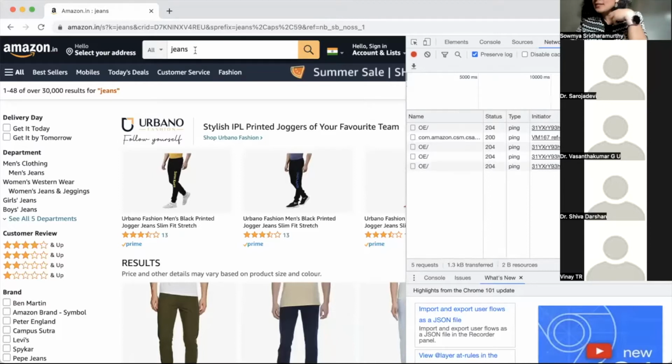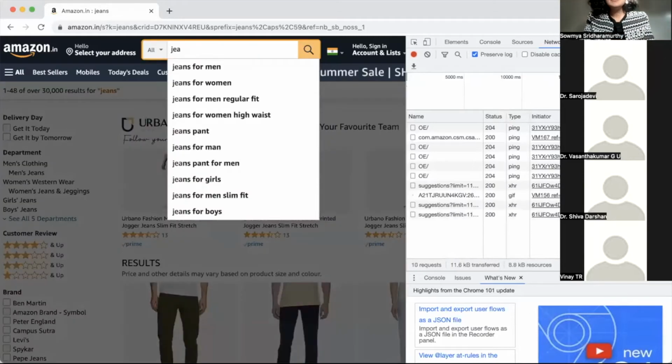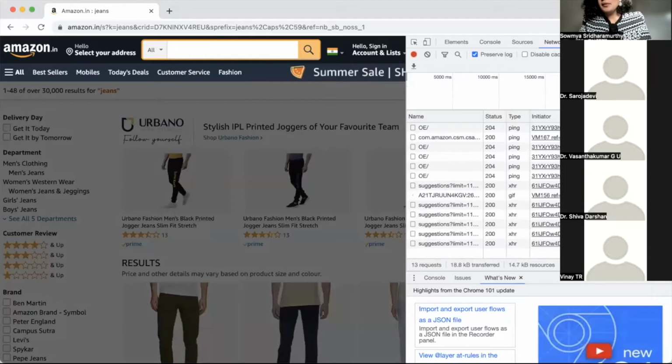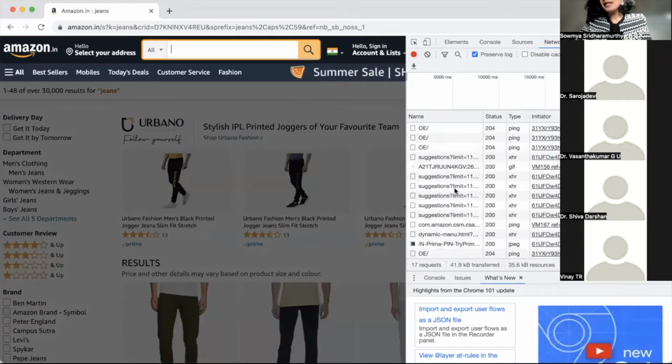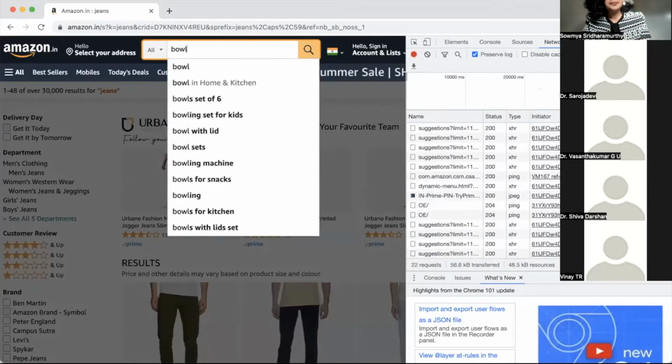Right. Now let us redo what we did. This time I will search. Just see, as and when I change something, there is something happening in the network tab. It simply means all my actions are being captured. It is trying to process and then provide me the response to what I'm trying to do. So now this time I will search bowl in home and kitchen.